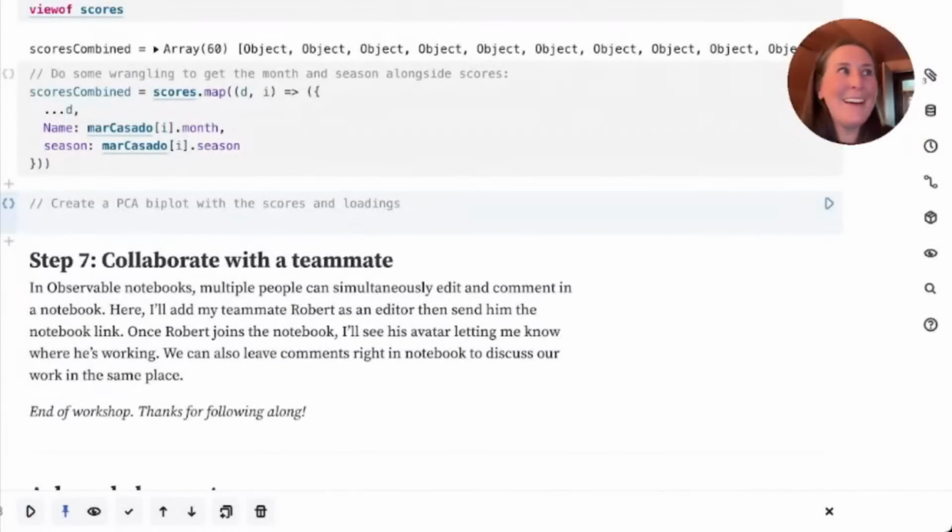All right, welcome back. We're in the home stretch and we've got only fun left. So what we're going to do to wrap up PCA is create a biplot showing our original data and variables reprojected into this new coordinate system. Then I'm going to demo with Robert really quickly how you could work with a teammate in a notebook. Then we'll wrap up by describing your assignment task and how to submit it.